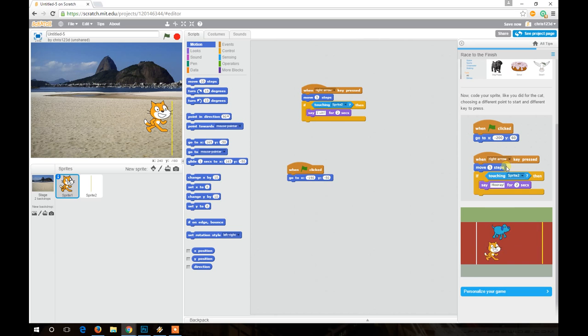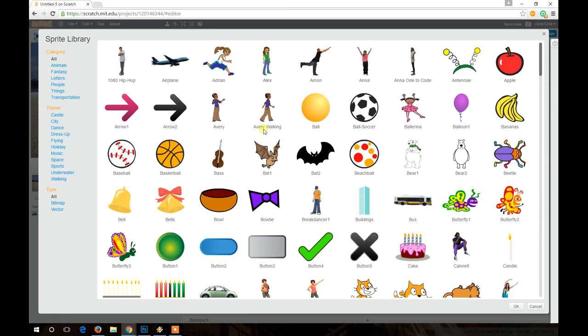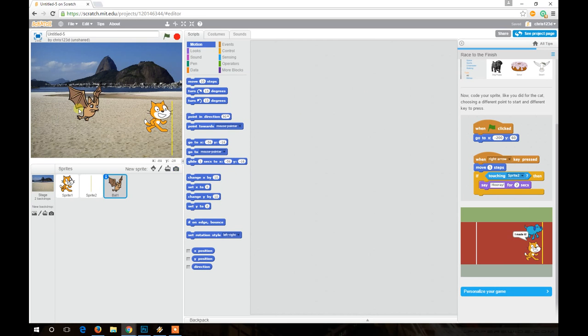Or actually, I'll do it real quick. Let's see. Now we're going to want to do another sprite. So I'm going to put somebody else in there, maybe a bat. I really don't care. Start him off over here and do kind of the same coding for him.